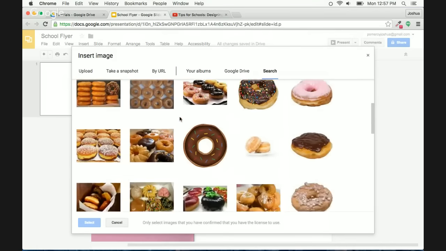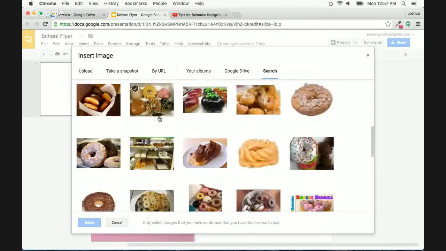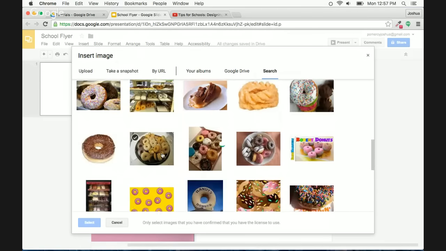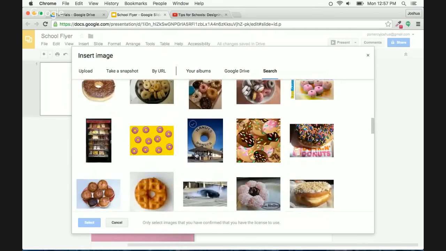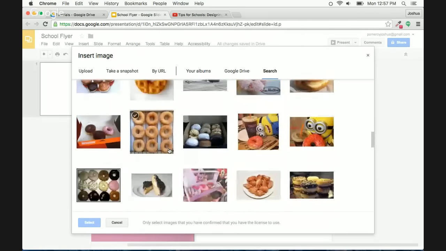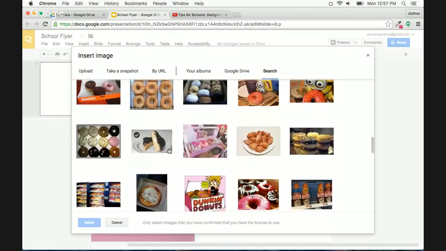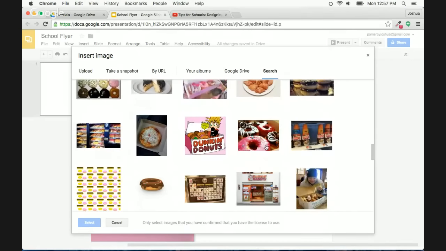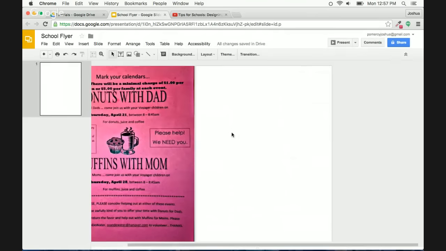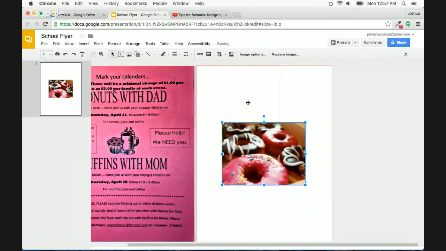Some nice images already. That one looks pretty good. And I don't want something illustrated, I want a photo. I want something that just looks yummy. That one looks pretty good. I'm going to select that. It's going to insert right in here.